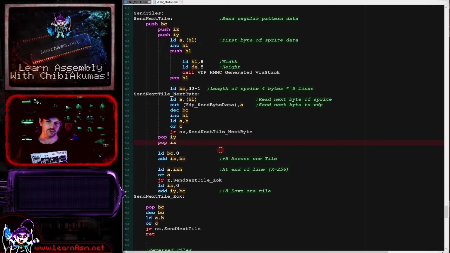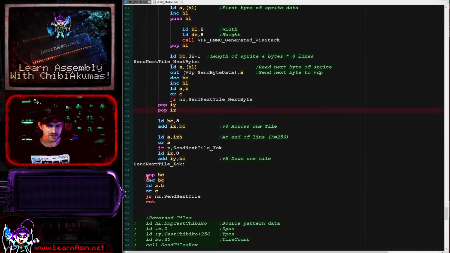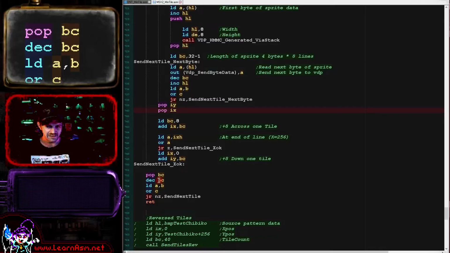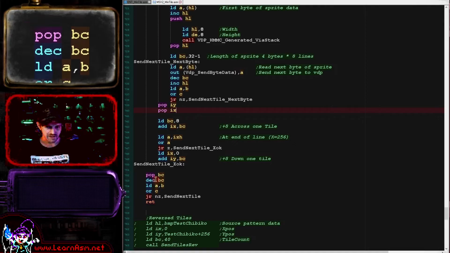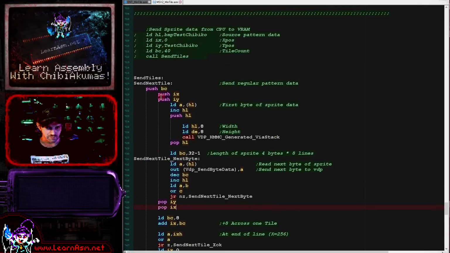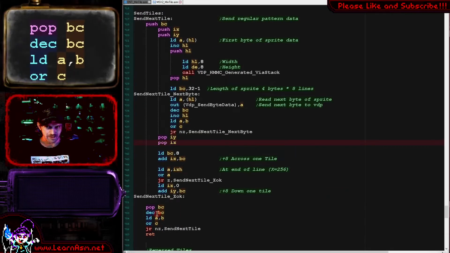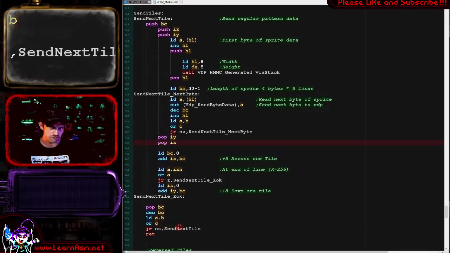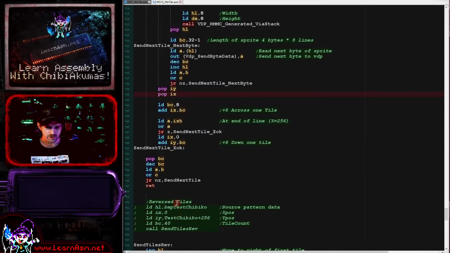So that's allowing us to transfer any number of tiles, even if we go over a full line, which we do with the Chibico character. So that's what we're doing there. And then once we've done that, we are decreasing our BC count here. We backed it up into the stack when we executed, but now we are decreasing our count of tiles. Once we get to 0, we return, but until then, we keep sending those tiles.